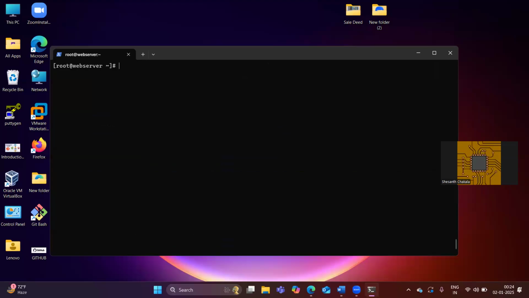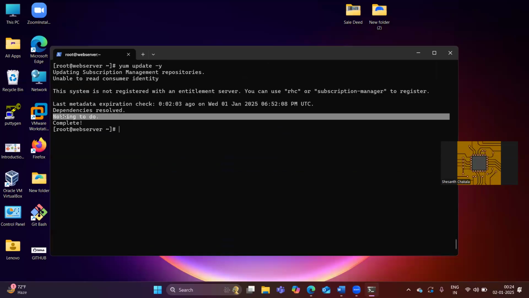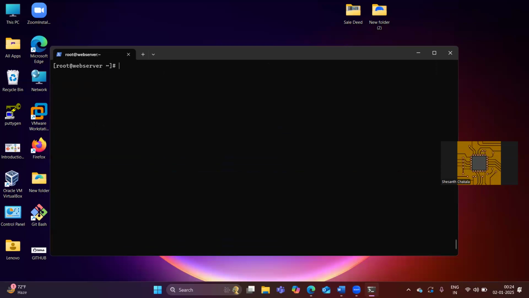Okay, my Linux is up to date now. Check again: yum update -y. It will say nothing to do because it has already been installed, right guys? See, nothing to do because it is up to date. Press Control L to clear, means everything is going to be cleared for you guys. I'm increasing the font of this root at the web server.